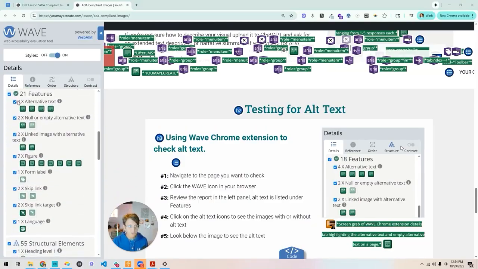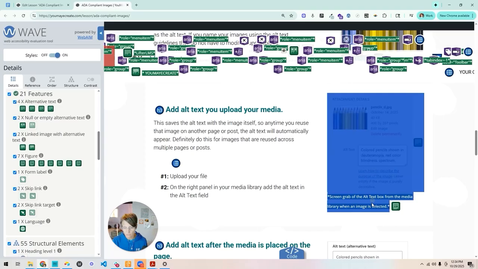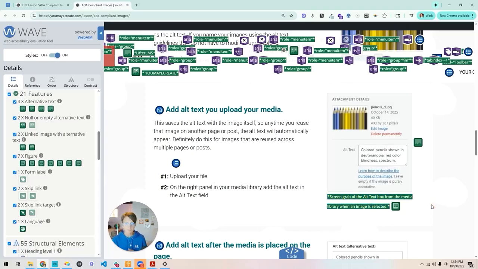I scroll down underneath features and it tells me I have 4 images with alternative text and 2 with empty alternative text. So I can click and it will take me to the images and it shows me the alternative text right underneath the image. And then from there, I can decide whether it's good or it needs to be rewritten, or if maybe it's just decorative.